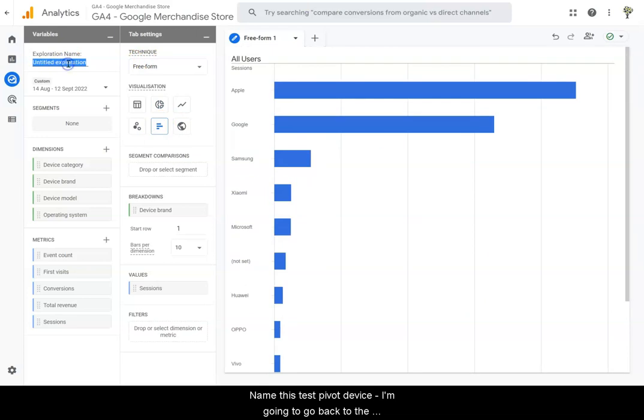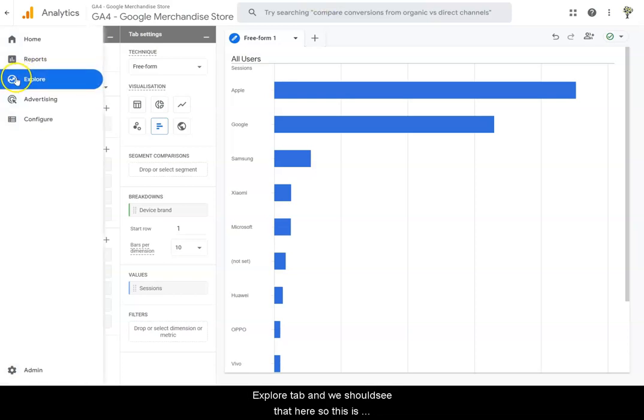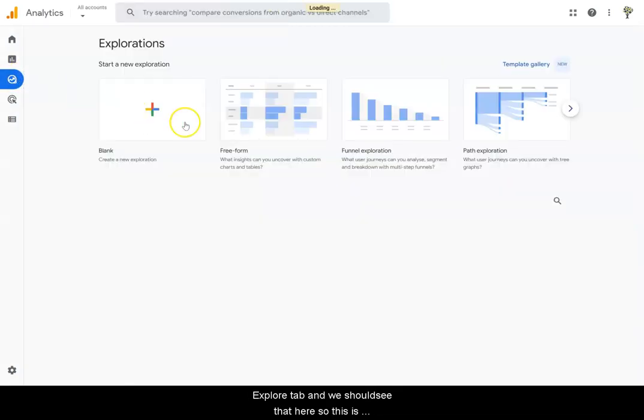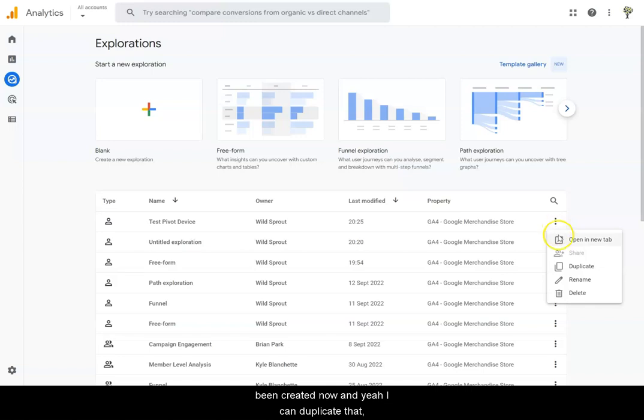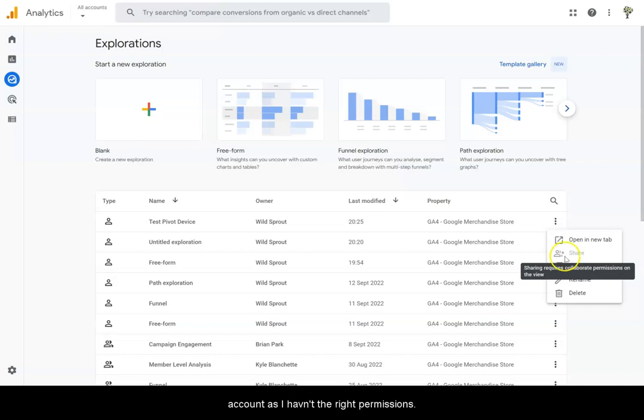So I'm going to name this test pivot device. Great report name, and I'm going to go back to the Explore tab, and we should in theory see that here. So this has been created now, and I can duplicate that, I can delete it. I can't actually share it on this account because I haven't got the right permissions, but if you've got collaborate permissions, you can share that with other people as well, which is good.